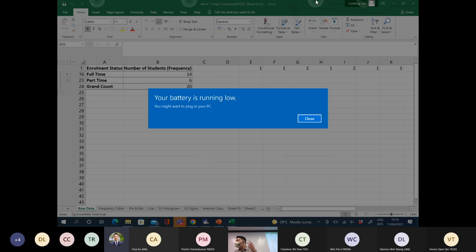Okay, I need to get my extension wire. Battery is running low. Wait for a while, I go to get my extension wire. Toilet.